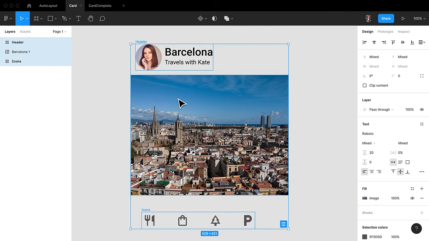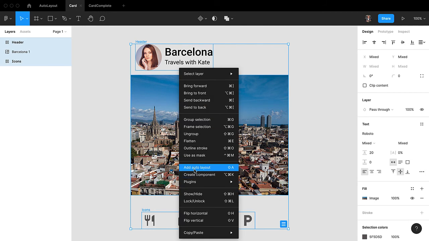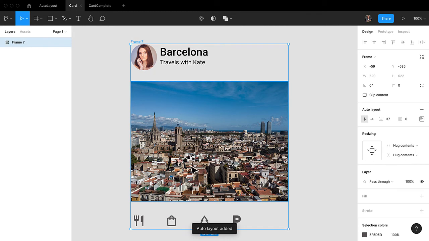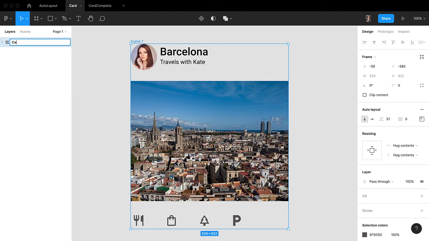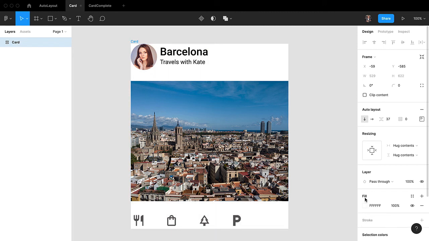So now what I can do is select everything, right click and turn that into a container. And we'll just call this card. It doesn't look like a card because it's kind of got the pasteboard showing through. So let's give the card a background color. Here we go, white. Not bad.